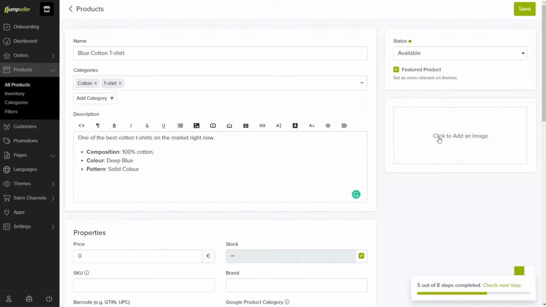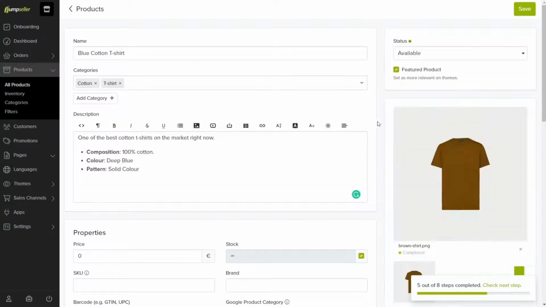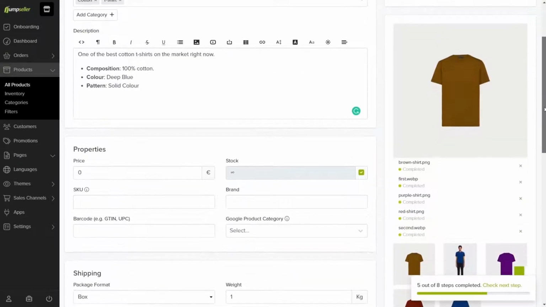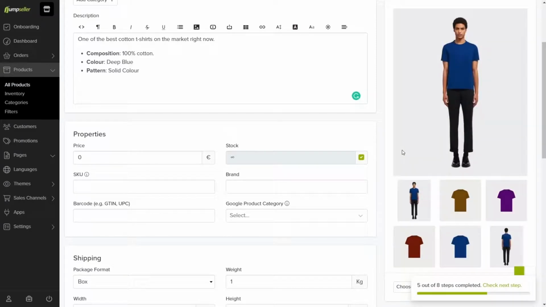Moving on to the Images section, the first image on the top left corner is used as the main image. If you want to select a new main image, upload it and then just drag and drop it to the first position from left to right. You can also reorder the images in the image list.